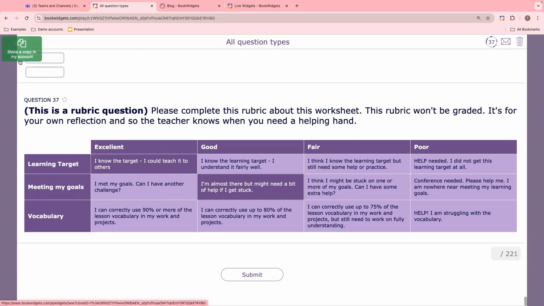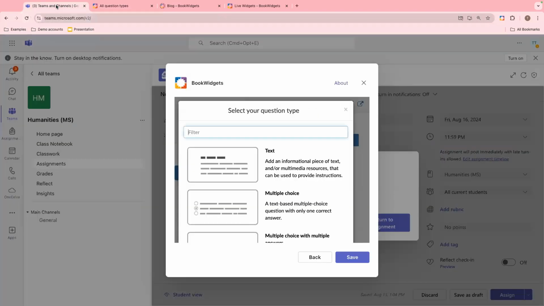This is a great way for you to play and practice so that you can see not only how it is configured, but also to preview it like a student and to practice how that workflow would go. All right, so let's go back to our worksheet where we are making, and let's add a question.